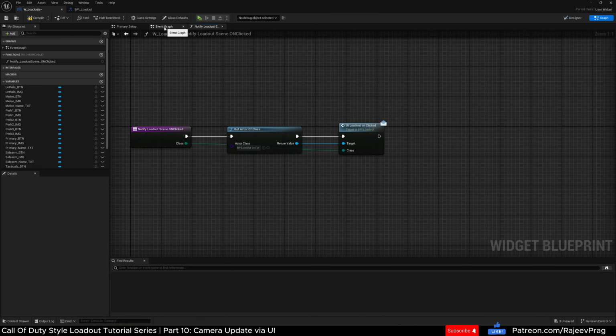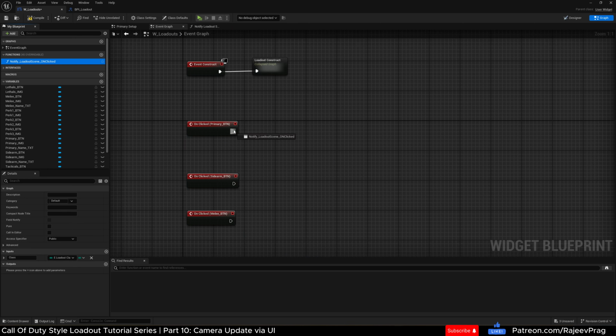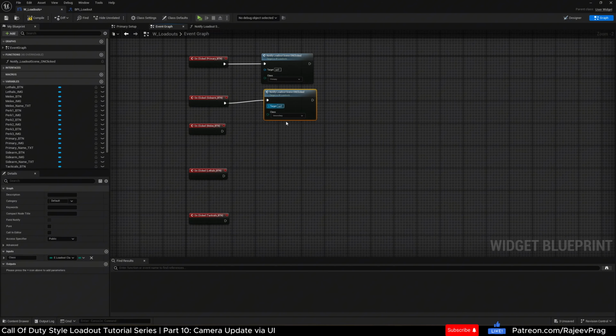Now what this does is if we go back to your event graph, I'm going to drag this notify loadout scene on clicked. And then here, I'm going to set this to primary. And then I'm going to copy and paste this. And on secondary, when I click on it, I'm going to go ahead and say secondary. Now it gives me that drop-down menu, and this is what we wanted. Now I'm going to go ahead and do the same for the rest of them.